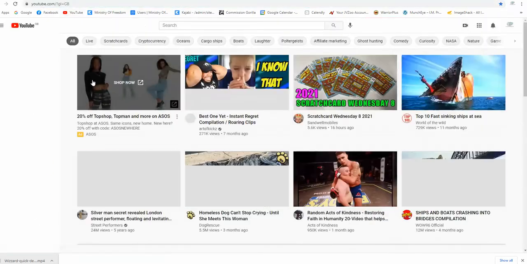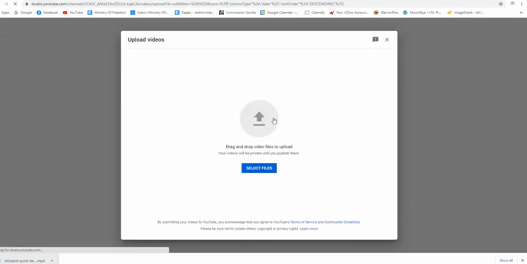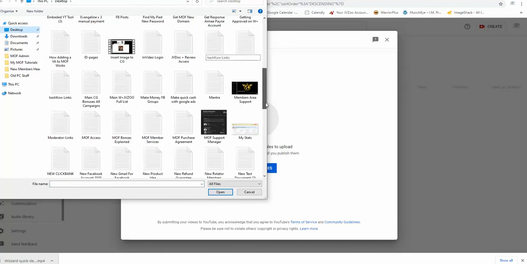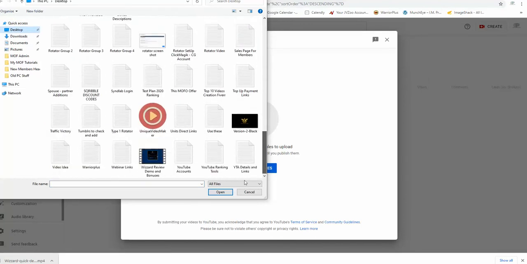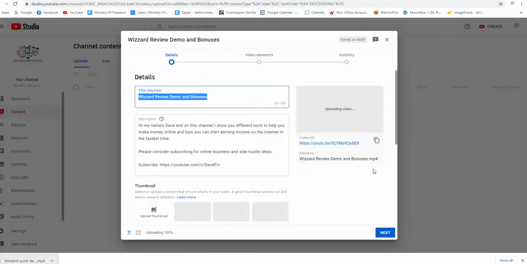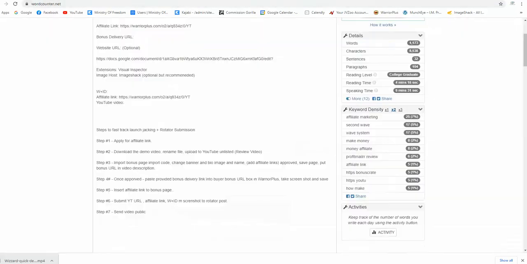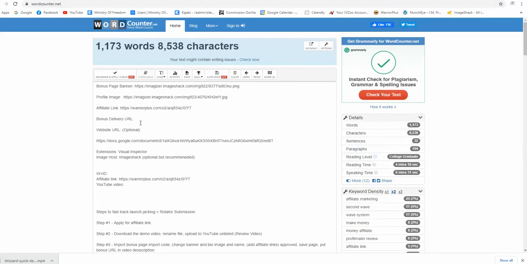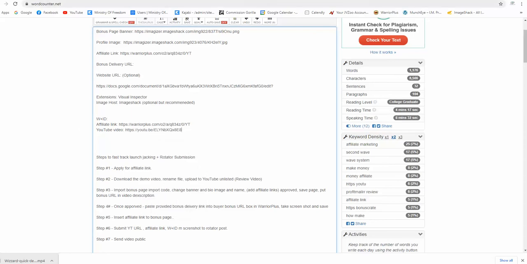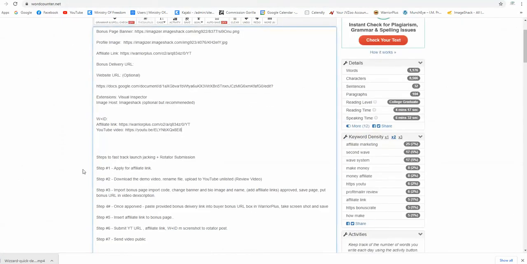If you're doing a rotator, simply upload your video, find where you've saved it, and go upload. You can make it unlisted, copy the link, go next, next, make it unlisted, next, and then go back to your doc and save your YouTube video link. Done. We can come back to that anytime and update that.